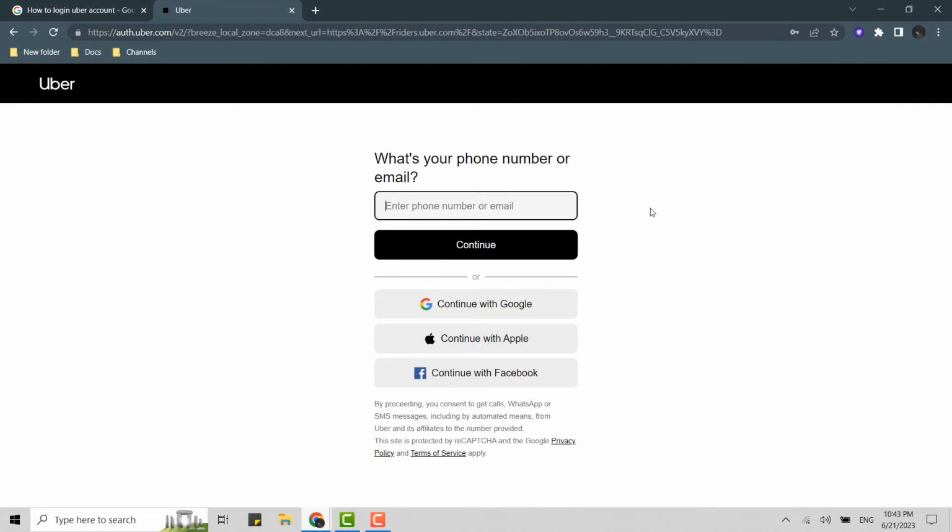Click that. Now once you're at this page, what you need to do is you need to provide your phone number or email address. Type in your phone number or the email address over here and then click on continue. If you have linked your Uber account with Google, Apple and Facebook, you click on these options and you will be able to log in. Now click on continue over here.